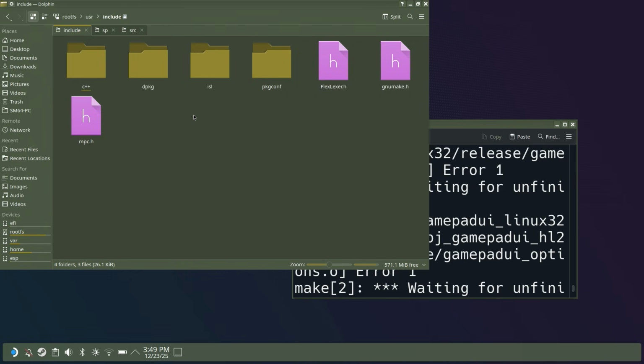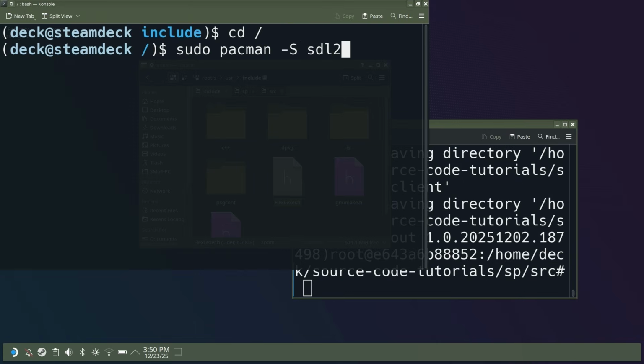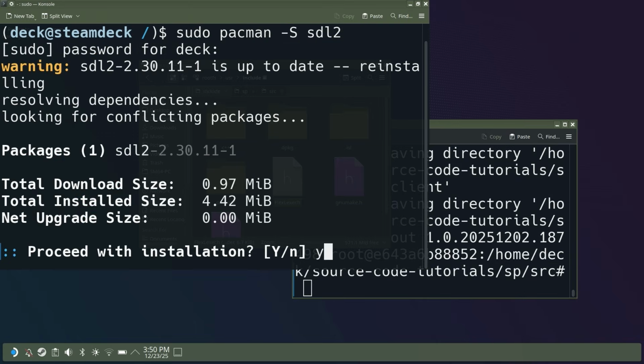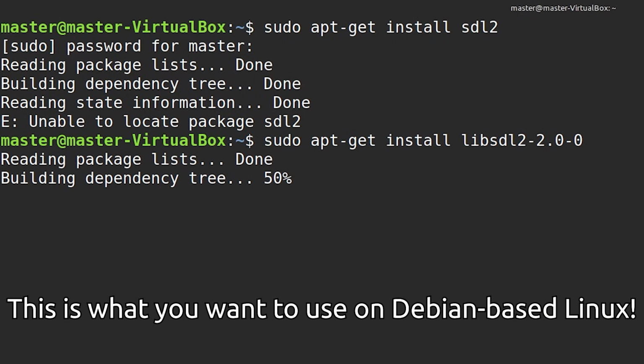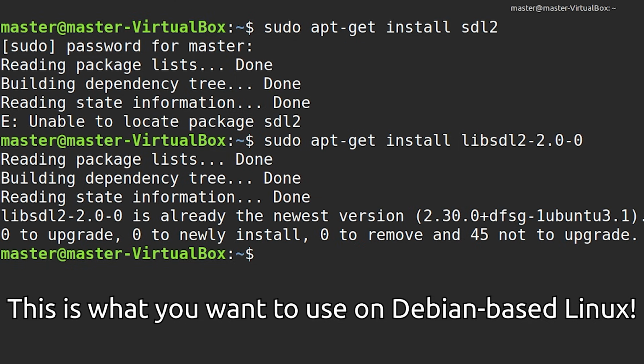However, I think on Arch Linux when I was testing this, I didn't. But I think you could do something as simple as sudo pacman -S stl2. And I think on Debian-based Linux, it would be sudo apt-get install stl2 to just get that package and be able to use it and compile this code.